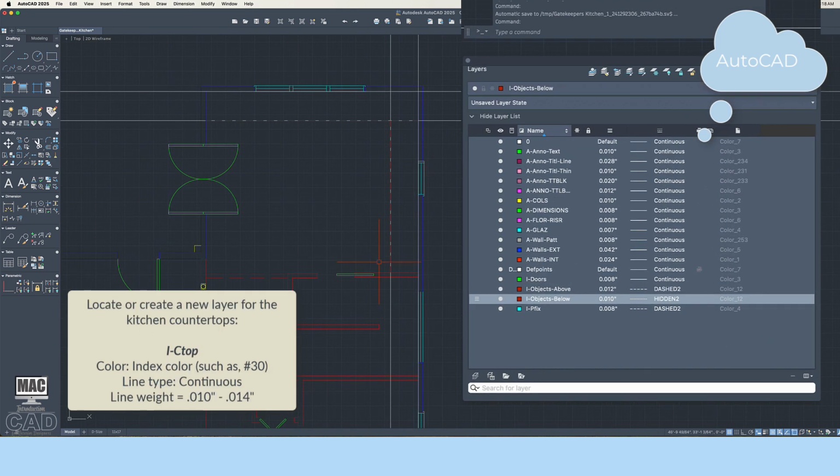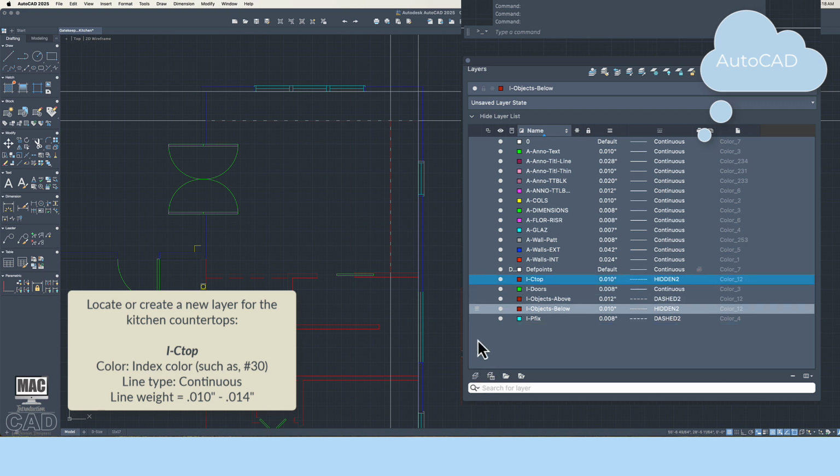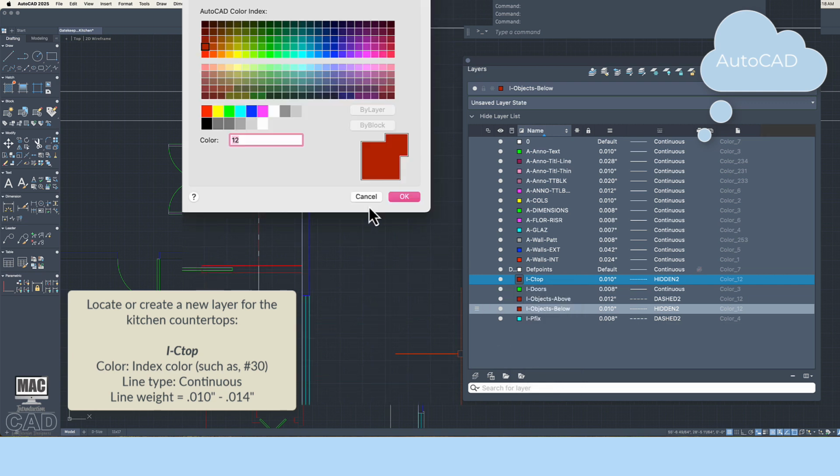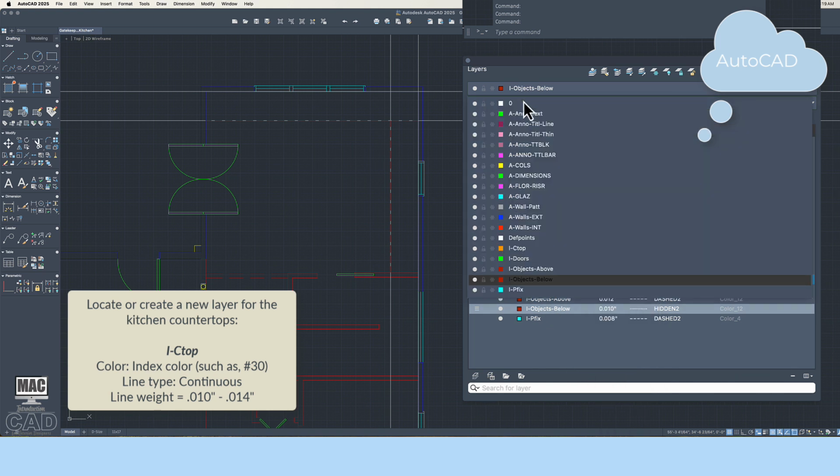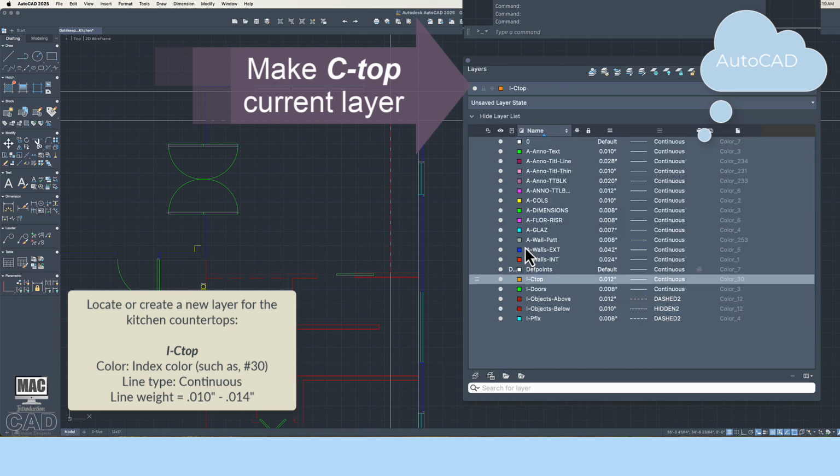Locate or create a new layer for the kitchen countertops, entitled IC Top. The color assignment should be an index color, such as number 30. The line type should be continuous. The line weight should be between 0.010 inches and 0.014 inches. Set the countertop line as the current layer.